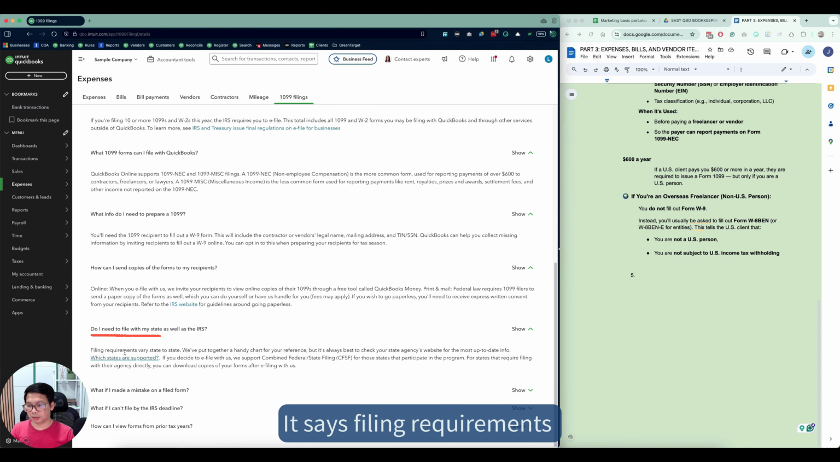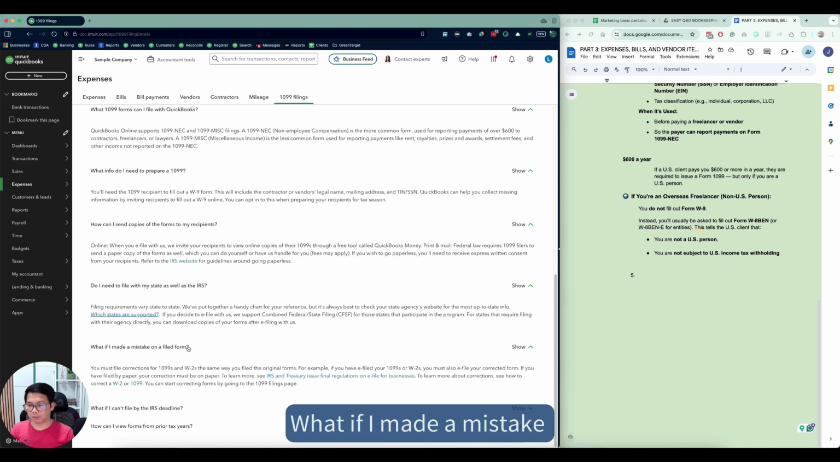It says filing requirements vary from state to state. We have put together a handy chart for your reference. So it's always best to check your state agency's website so you can see if they have more or less requirements. What if I made a mistake on a filed form? You must file a correction for 1099 the same way you filed the original form. For example, if you e-filed your 1099s, you must also e-file your corrected 1099.